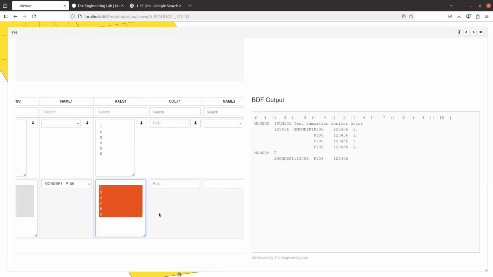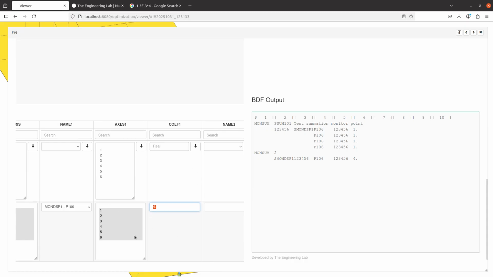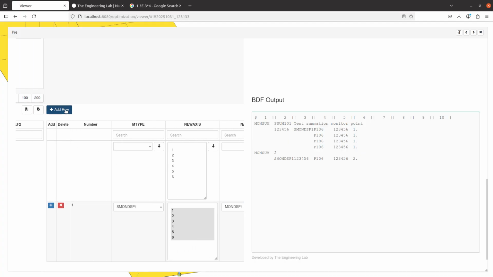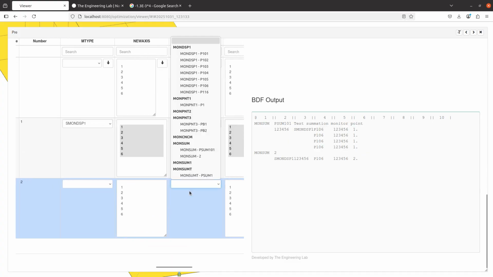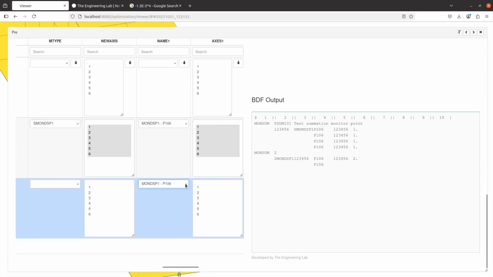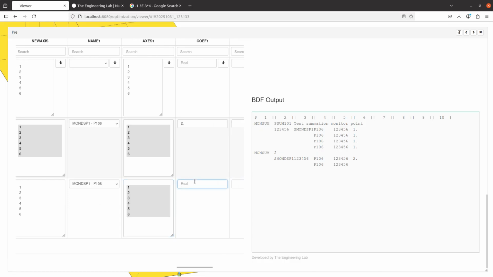Here I can repeat this 6 or 4 times and get the same value, or I can just type in 4 there. So multiply the components by 4, and both of these configurations should mean the same thing. Here I'll use 2, and then I'll add another row, and use the same MonDSP1, same 6 components, and 2 here. So the total is 4 in this alternative format.